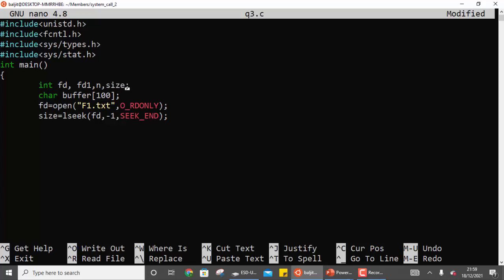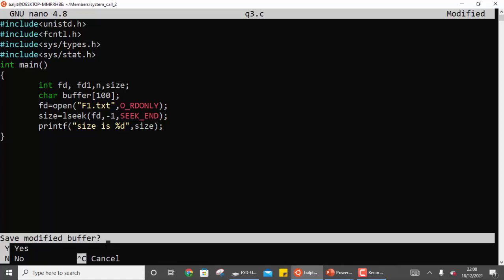So let's print the size of the file. printf "size is %d", size. So lseek returns the position of the cursor in the file. Since I have positioned it on the last character, this will give me the size. So let me show you this once.